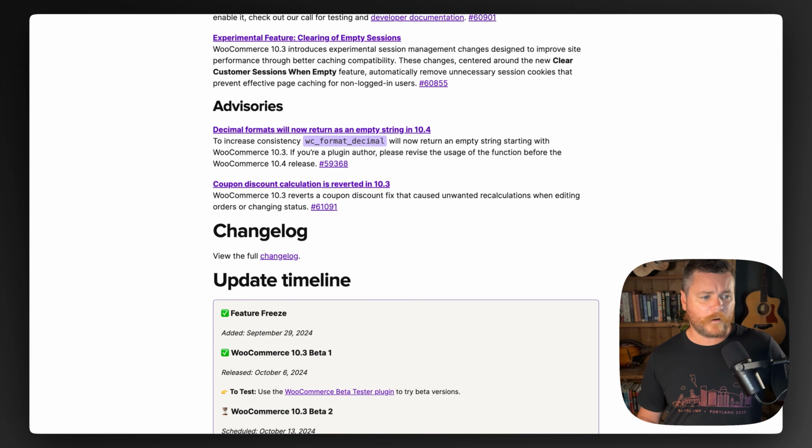And finally, coupon discount calculation was reverted. So there were some improvements to how coupon discounts were calculated, but based on community feedback, it felt like it wasn't hitting the right edge cases and stuff. So you can click through to read the full blog post on that, but it's really just going to revert some of those recalculations it was doing and kind of bring it back to the status quo.